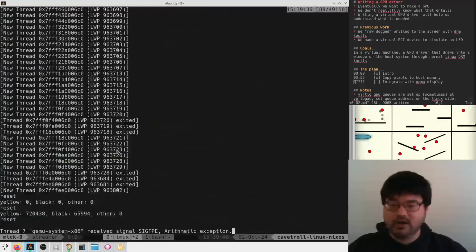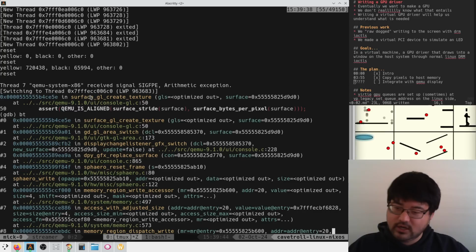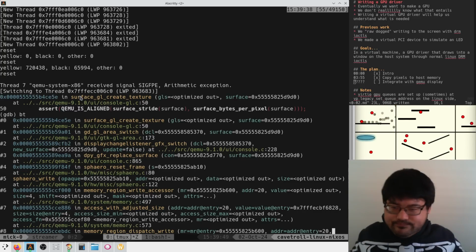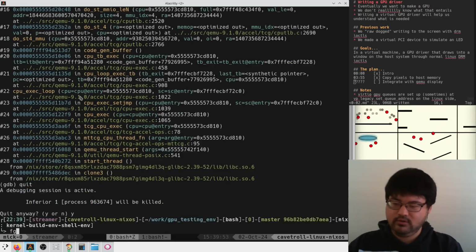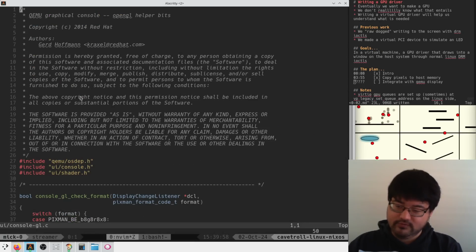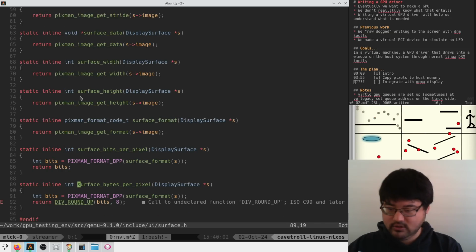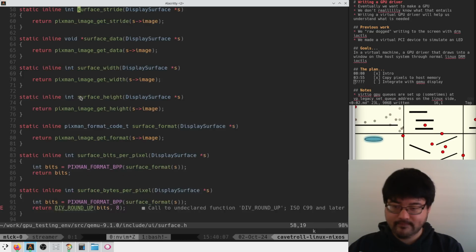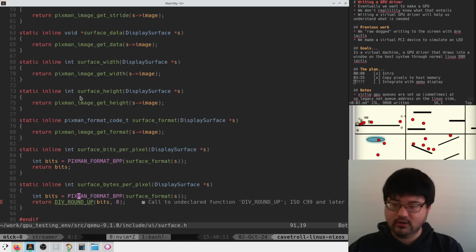Our surface is not aligned. It is not aligned. That's annoying. Is it console GL line 50? Okay. Console GL 50. So it wants the surface bytes per pixel. And the stride needs to be aligned to that bytes per pixel. Okay.